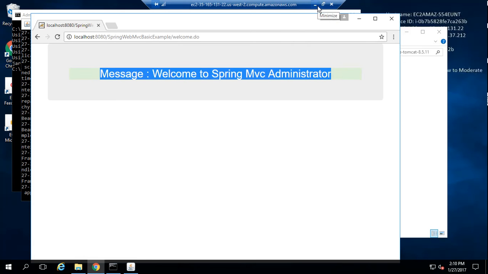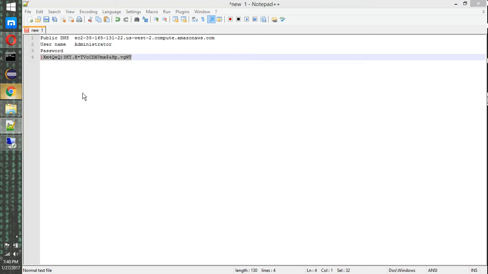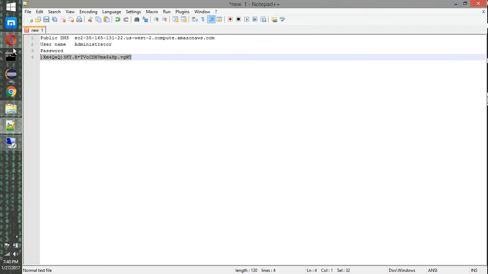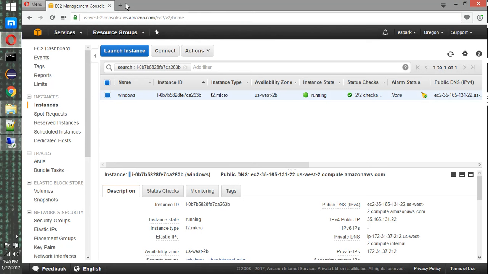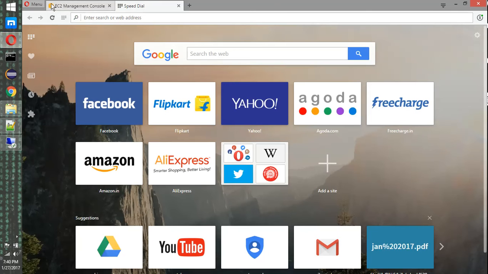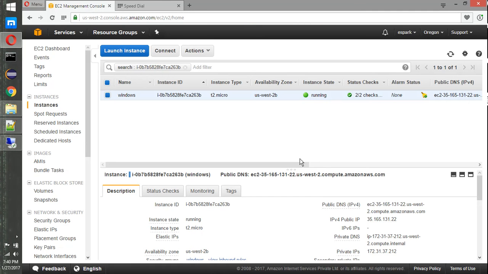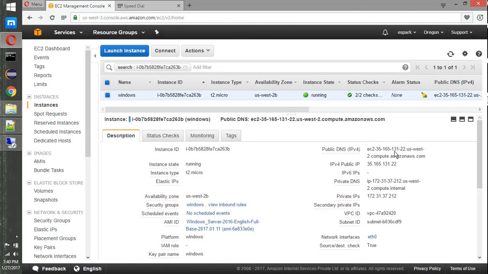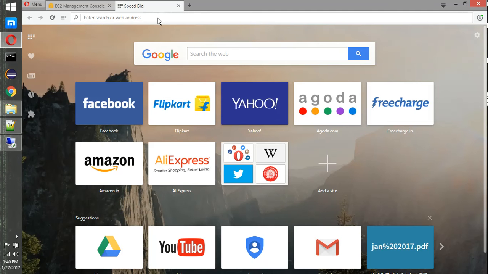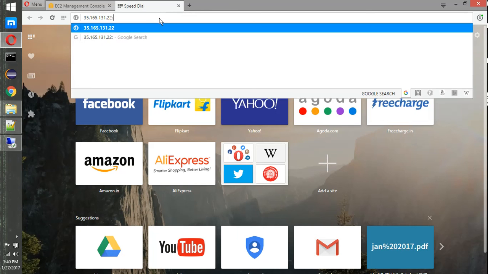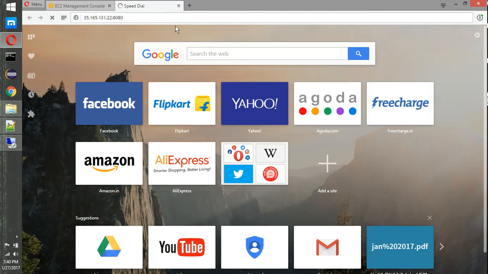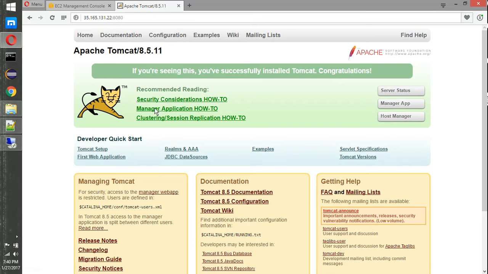Now I'll just minimize that and go into my client from where I have connected. Earlier we were in AWS. Now I'll open Chrome, or what we have, Opera here. So first we have to get the public IP. We'll copy the public IP here, paste, colon 8080. So we should see the Tomcat now. Yeah, Tomcat we can see now.